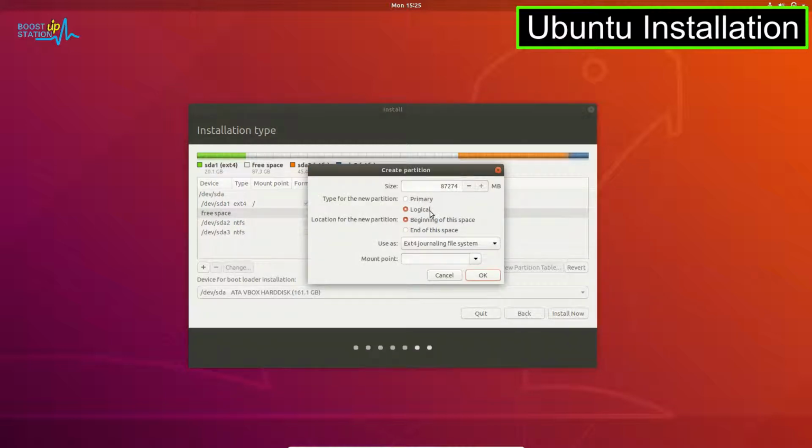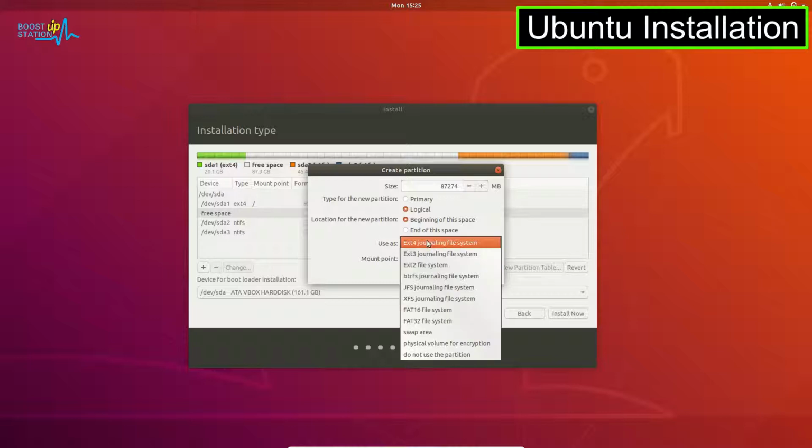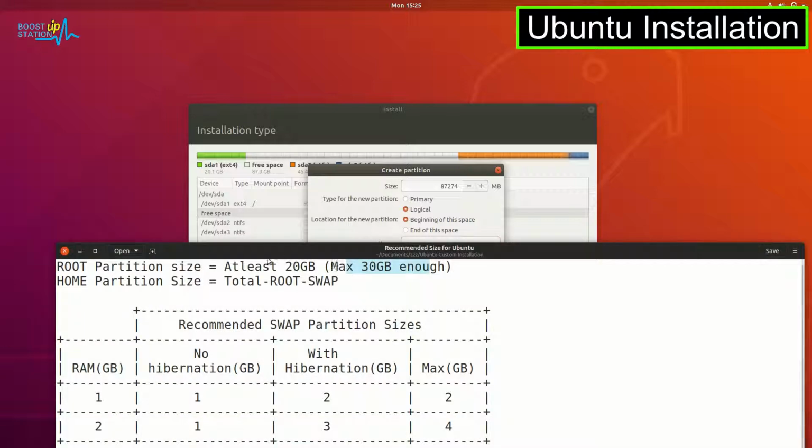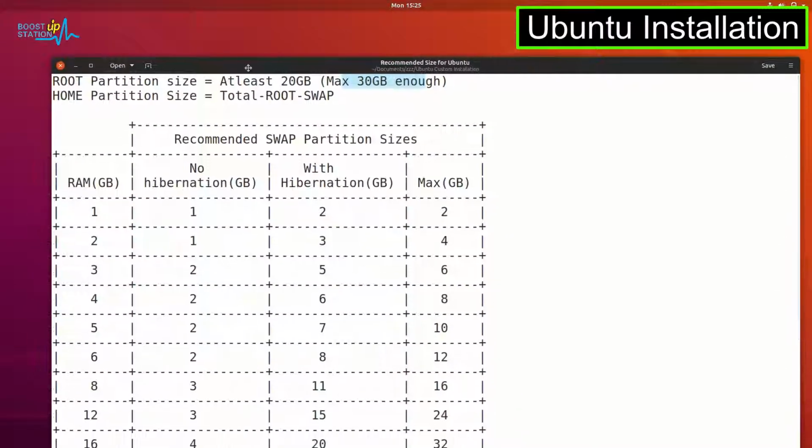Now we have a root partition, and now from the free space we will click on add again, and in here we will choose the swap area. For the swap area, what we have to do is refer to the manual again, and here is the swap area we have.